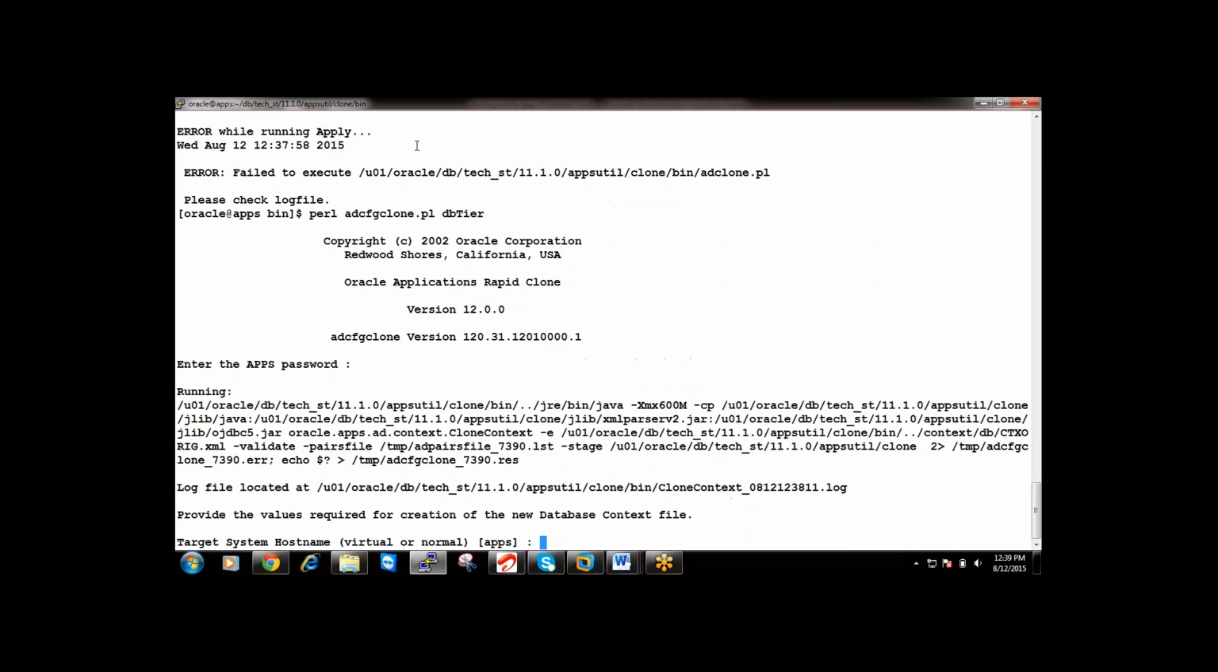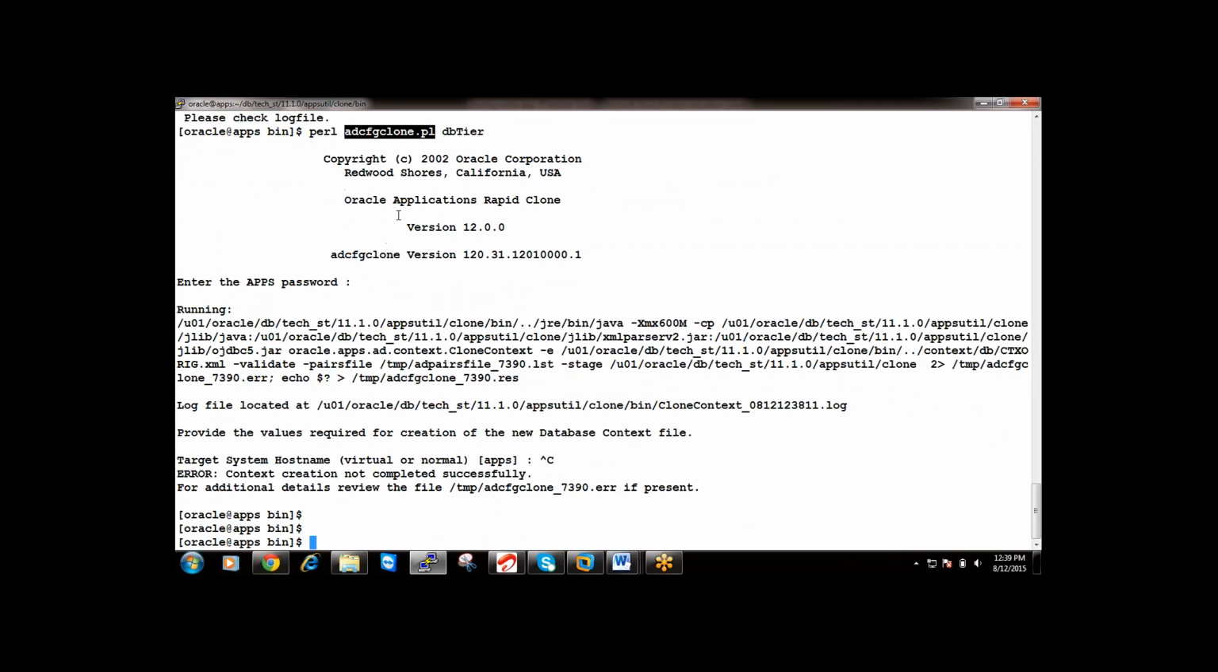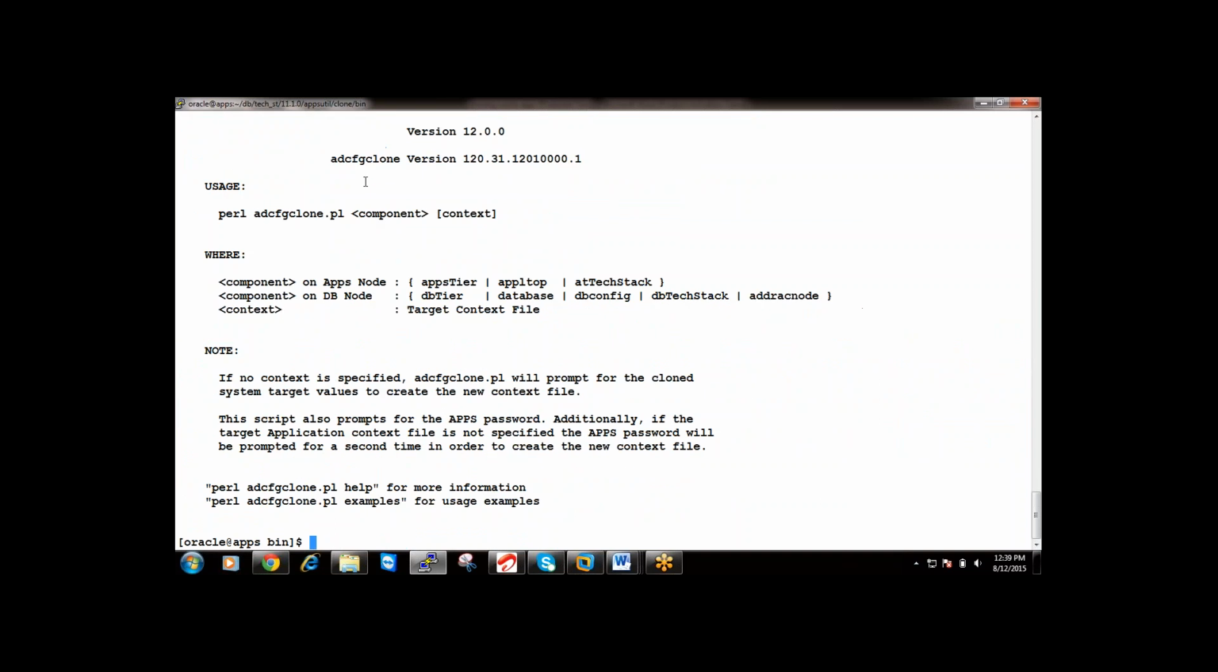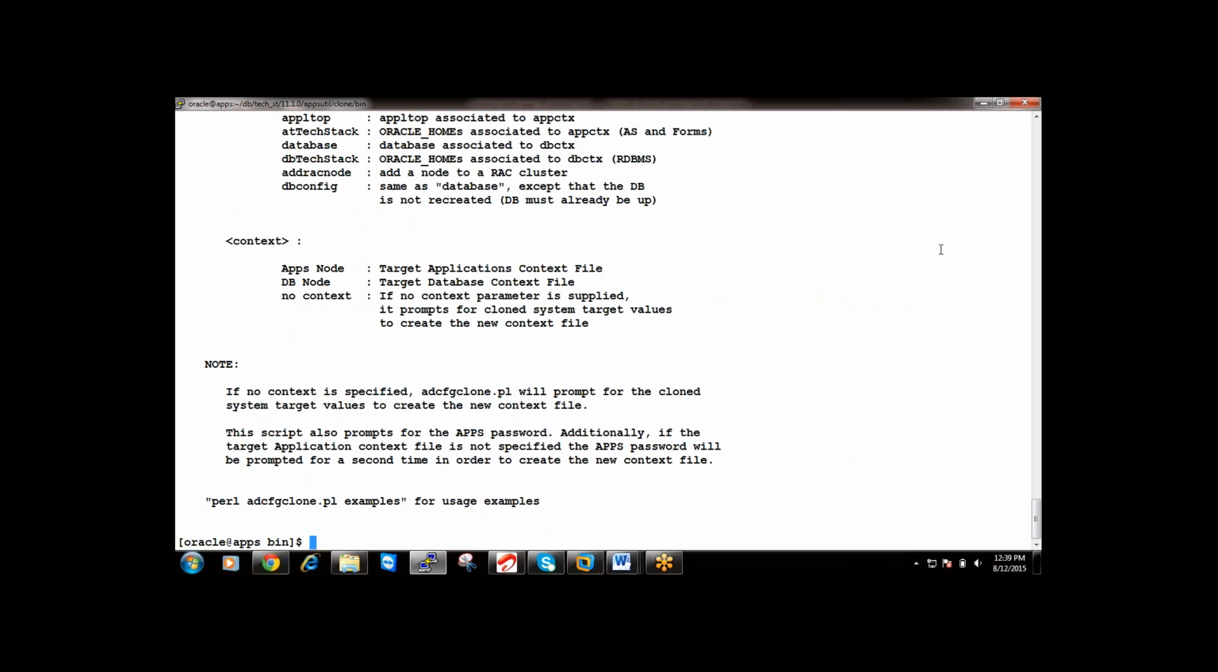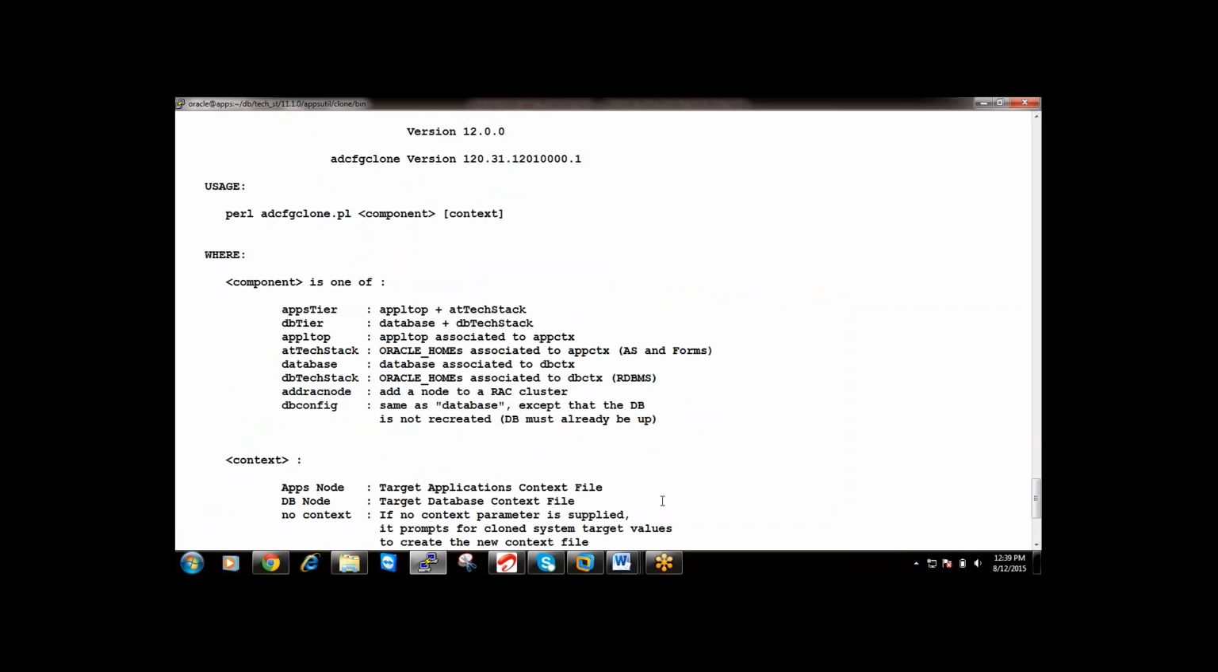That is the reason why, if you are having any queries, you can execute this. If you execute this, it will show you the syntax: dbTier, addDatabase, appsTier, appsTop, like that. It is case sensitive, or you can check on this. You can also give help. This is the help. So you can see every piece of information out here.